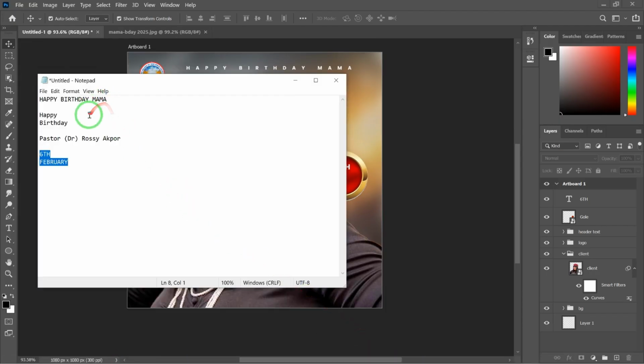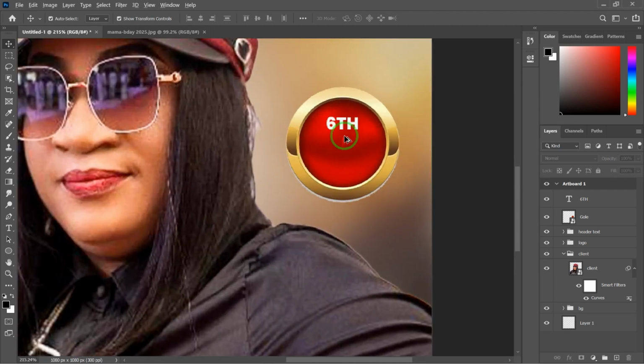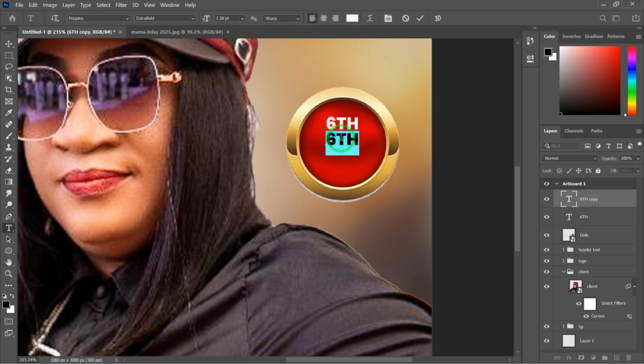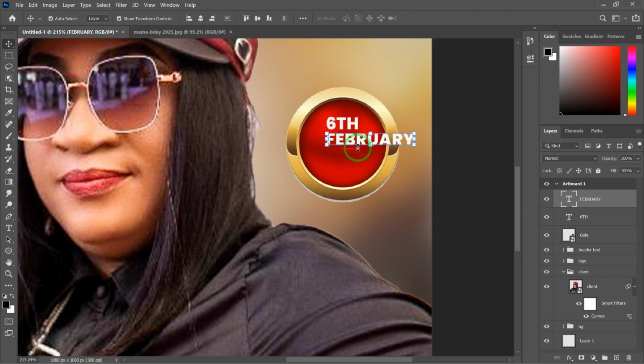and I'm going to copy the February. Alright, then I'm going to duplicate this, Shift, Alt click and drag, double click, then Ctrl V to paste, and then I'm going to bring it right here, just resize it.